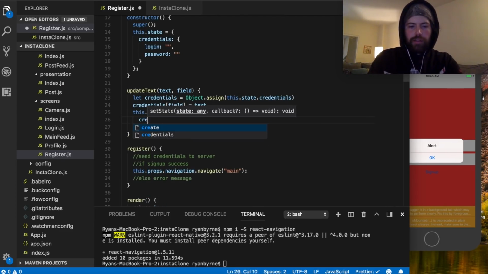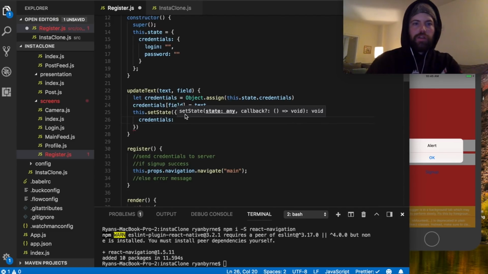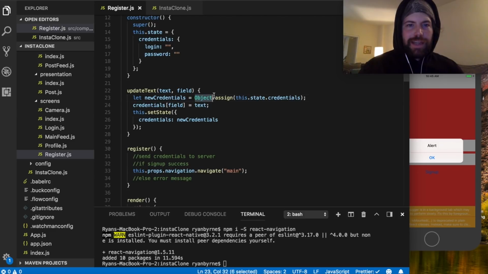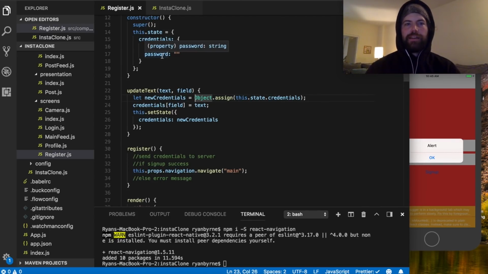And we're going to say credentials. I'll just call this new credentials to make it easier to see. Credentials is new credentials. And the reason we have to use this Object.assign has to do with the way React works and object equality. Basically, if you just tried to set one of these values without doing this, because it's a nested object, React can't tell the object has changed. That's why we have to make this new object.